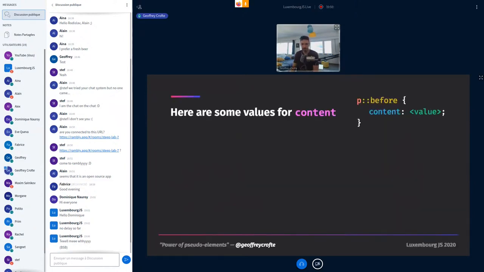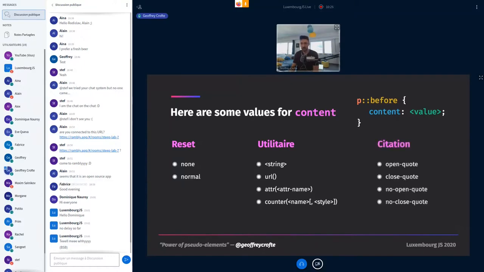Here are the main known values for content. So I put a declaration on the top right. The left column is for resetting your content. So usually you don't really use it. The one interesting in the middle column, I'll detail it a bit later. And the right one is for typography, mostly needed for block quotes or cite elements to replace the open and close quote characters. So you don't really need those either.